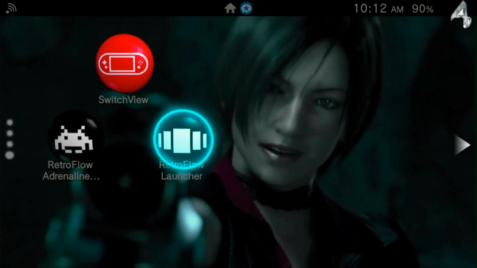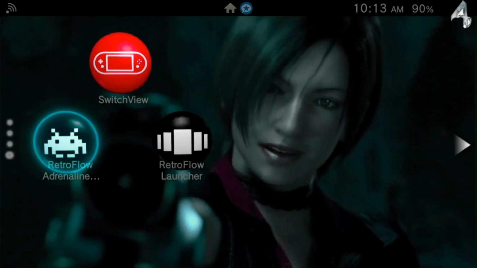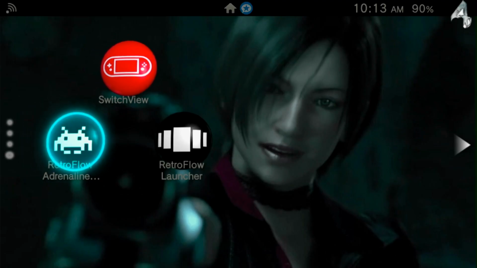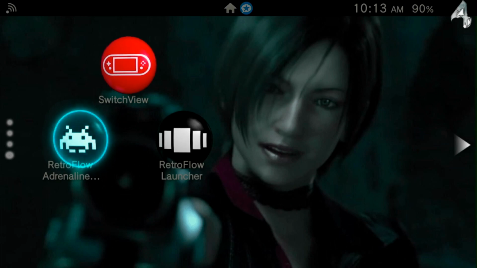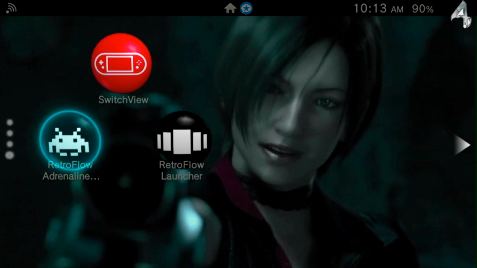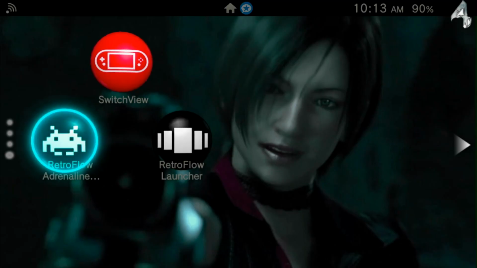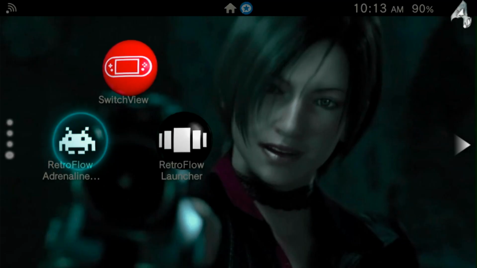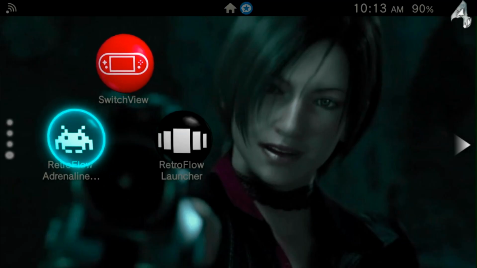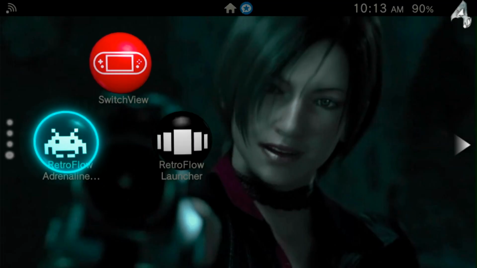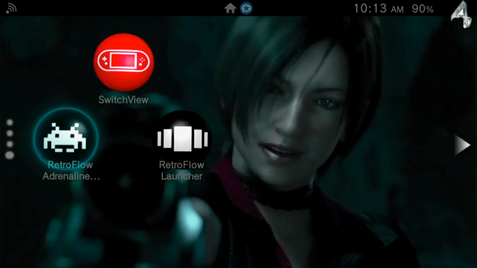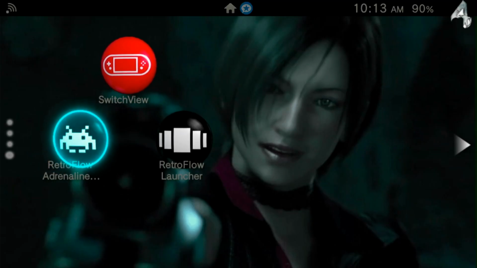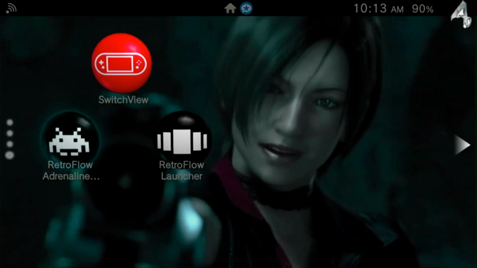I personally really like the Retroflow Adrenaline Launcher just because it has all of the quick settings at the press of a button, as opposed to going into the regular option when it comes to Adrenaline or a hacked PSP. Most of the time you would have to hold the select button and do a couple other things to get to that menu, and you would also have to install additional plugins just to have some of those extra options as well. So I really appreciate the Retroflow Adrenaline Launcher because it gives an easier way to customize the Adrenaline application.